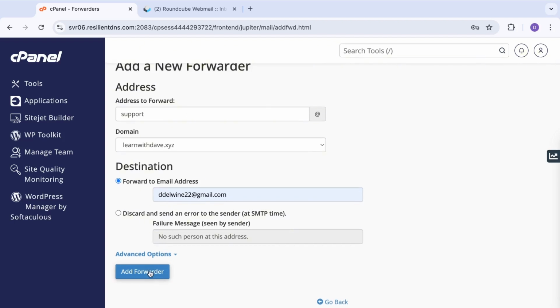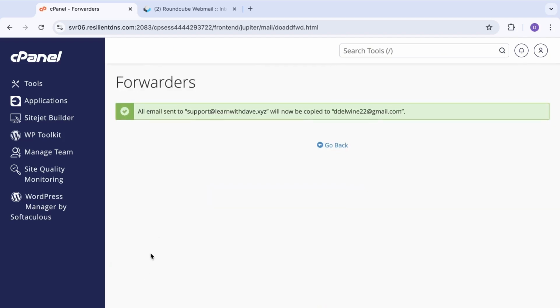Once that is done, just click on add forwarders. It's as simple as that. And then you get a success message: emails sent to support at Learn with Dave will now be copied to this email address right here. And then once you are done, just click on go back.